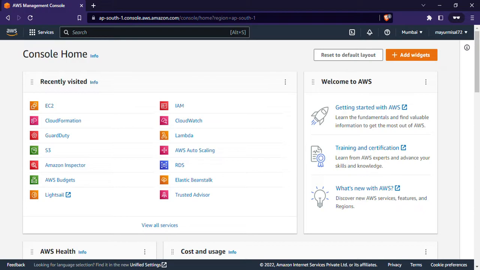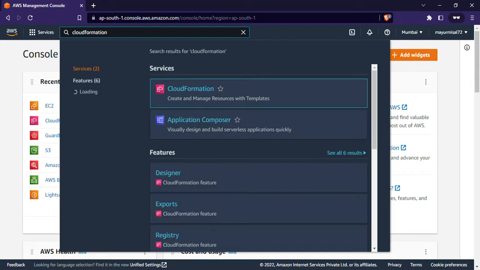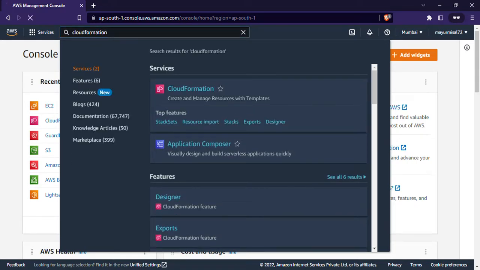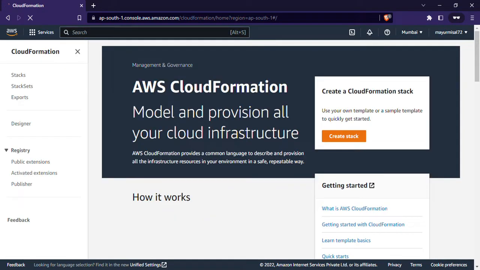I hope you guys have understood what CloudFormation tool is used for. Let's start with the demonstration. Go to AWS Management Console. In search bar, type CloudFormation. Click on CloudFormation. You will see the dashboard of CloudFormation tool.